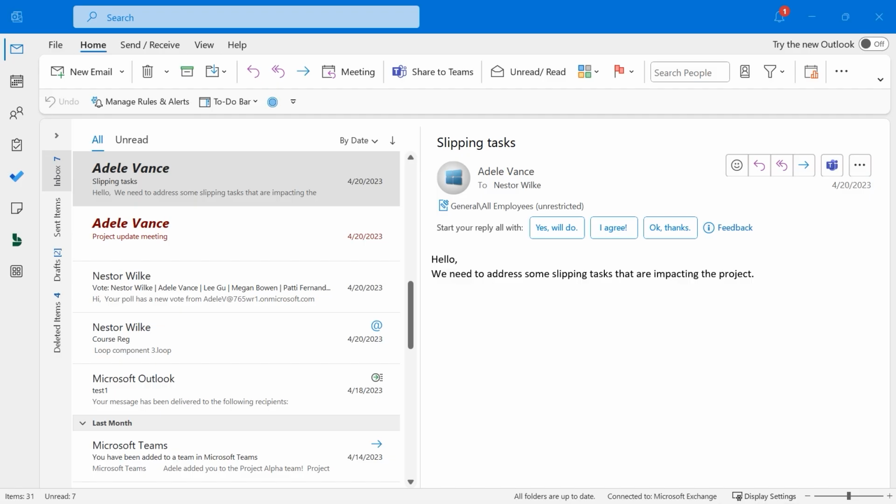Here I am in my Outlook. I received a message from Adele. It says we need to address some slipping tasks that are impacting the project. So I need to go ahead and act on this message here. So I have really two main options. I want to convert this to a task.